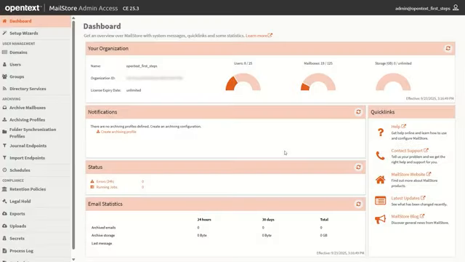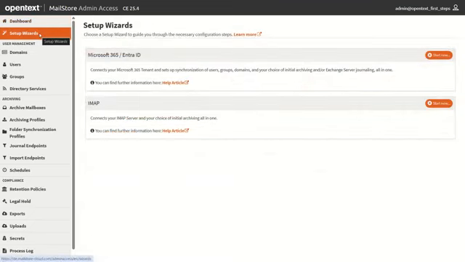Your username should consist of a name and a domain. It is used to identify you as a customer within MailStore Cloud. Upon logging in, you'll be taken to the dashboard. Note that MailStore Cloud also offers a Microsoft 365/Entra ID setup wizard. Check your admin access for more information.